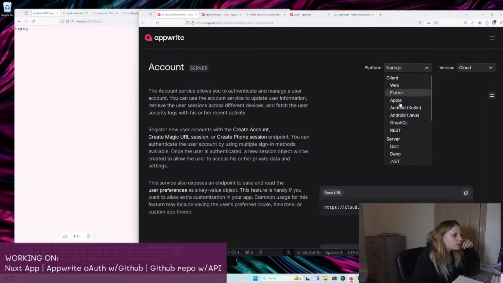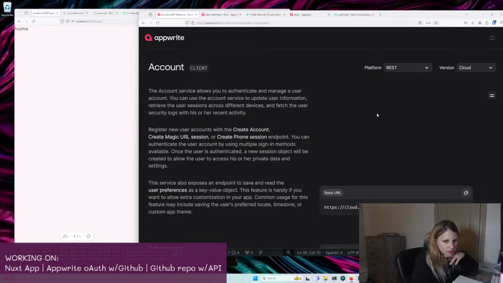I don't want Node, we want Next. Oh, it's just because, I guess we can do a REST API.